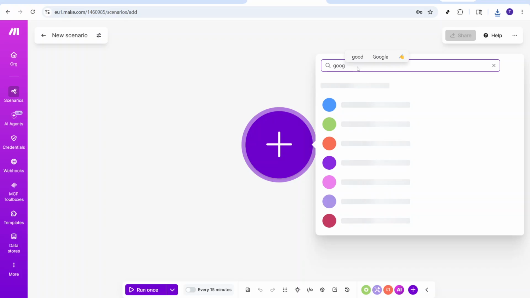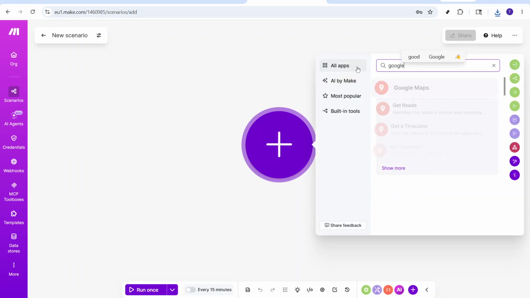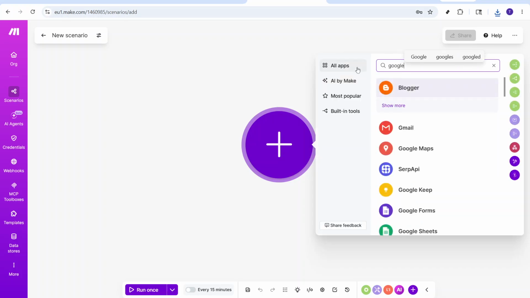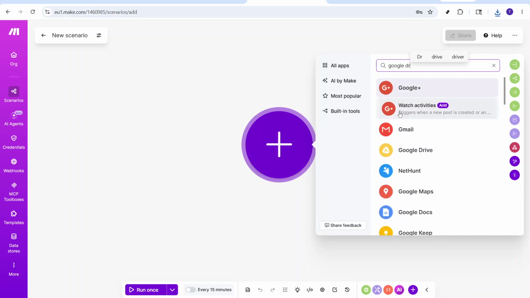With your new scenario ready, the next step is to add the Google Drive module. You'll start by clicking the plus sign to add a module to the scenario. In the search bar, type in Google Drive and select it from the list of options that appear.